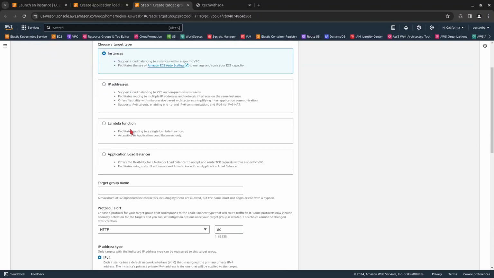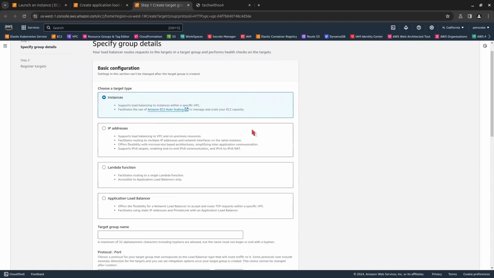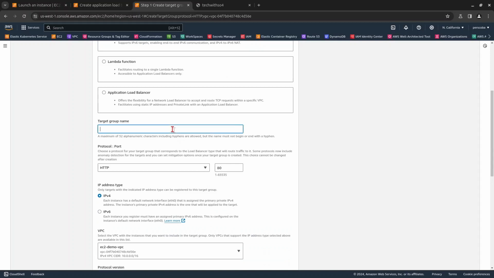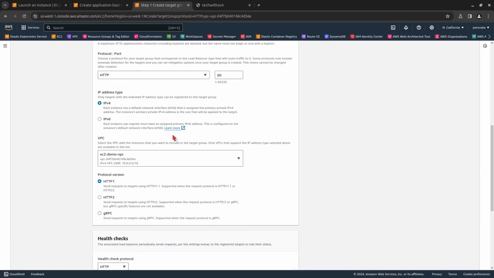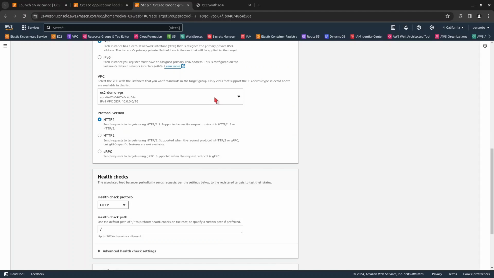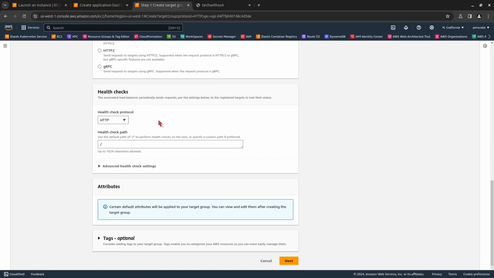There are different target groups that we can set up. In this situation, we want to route traffic to EC2 instances, so I'll select the first one. We have to give it a name. I'll call it demo TG target. We are going to leave the HTTP protocol, IPv4, and that's our VPC. I'm leaving the rest of the things here default.